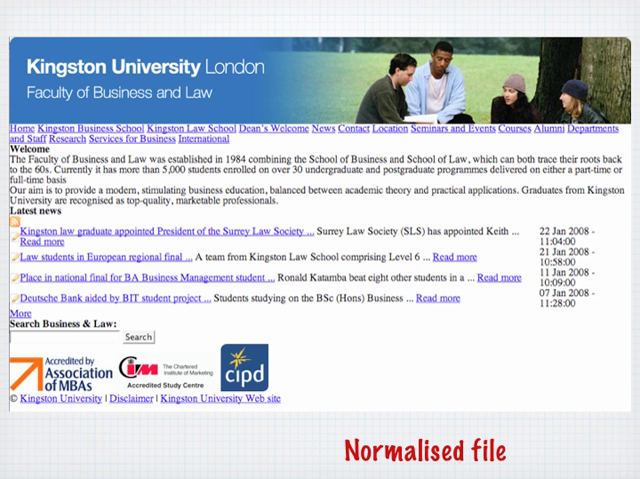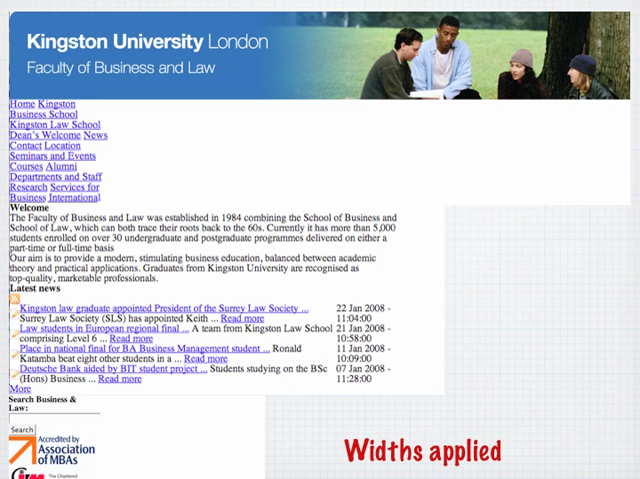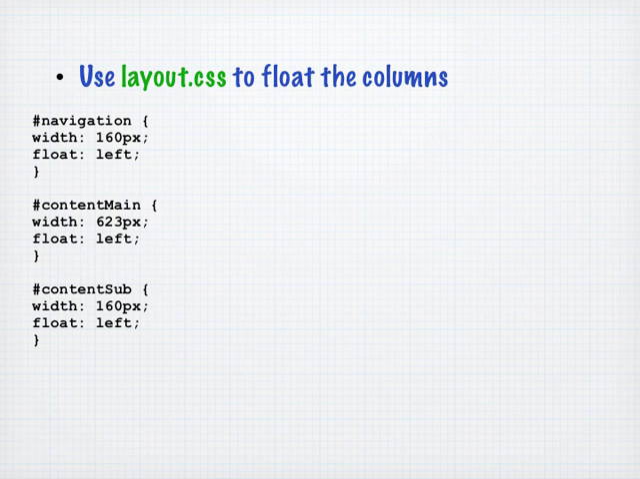We've gone from there to there, and those widths are correct, but obviously we haven't enabled those invisible blocks to sit next to each other. So the way that we do that is we add a float, and we go float each column to the left. And what will happen is the navigation will float to the left, content main will then drift up to the side of the navigation, and content sub will similarly do the same. It will sit next to content main. There you can see float left, float left, float left.